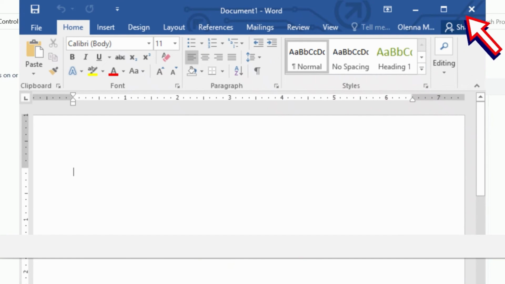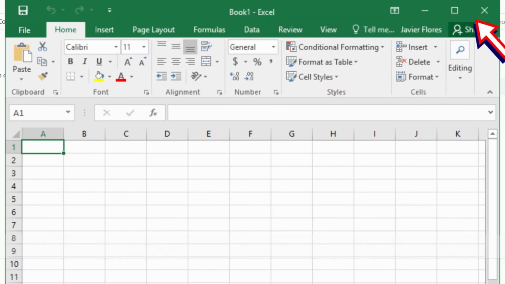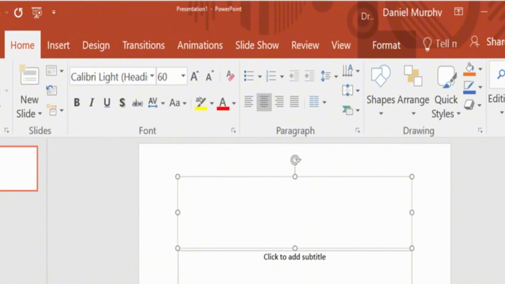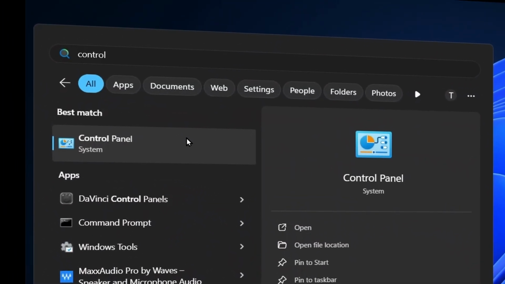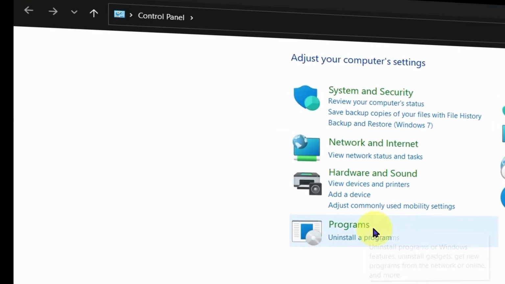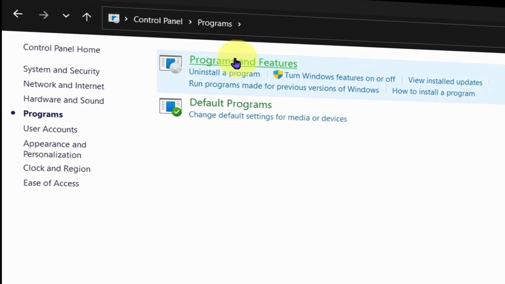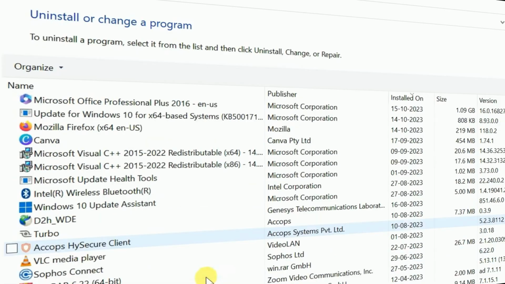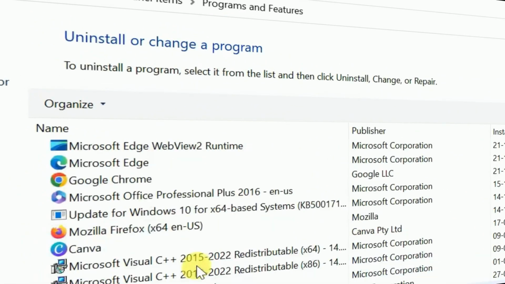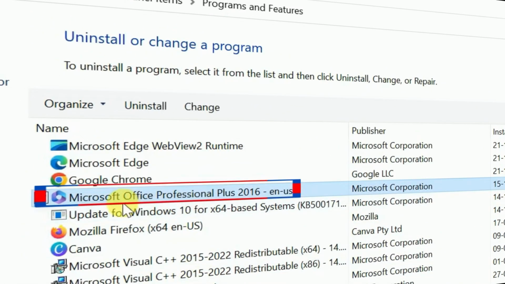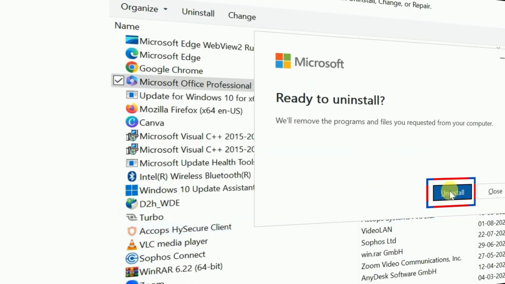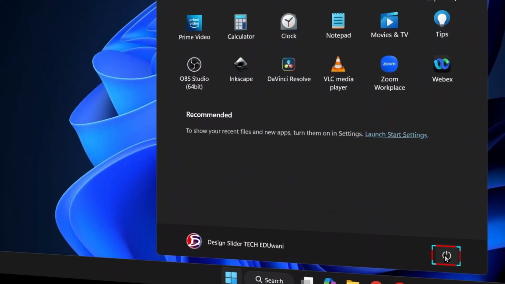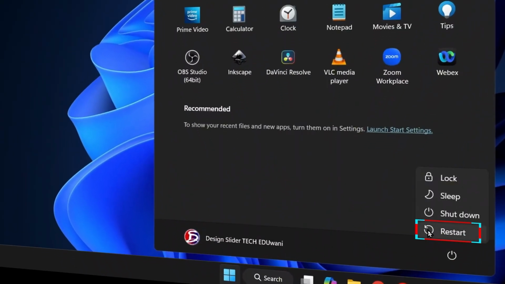Those who have a version of Microsoft Office, first make sure you close any running applications, such as Word or Excel. Go to Windows Start button and search for Control Panel. Open Control Panel and go to Programs or Programs and Features. Then in the list of installed programs, find Microsoft Office and any Office-related program. Select it and uninstall. After you finish uninstalling, restart your device to complete the uninstallation.